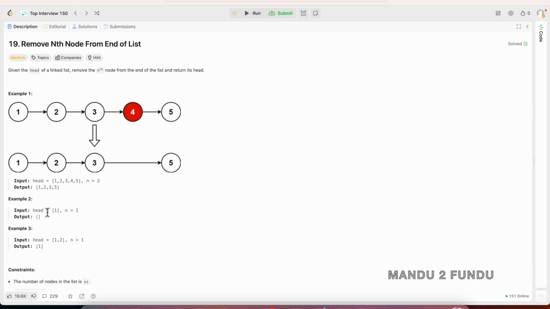And in example 2, the linked list has only one node and we have to remove that node. So we have to return the empty list. In example 3, the linked list has two nodes, 1 and 2, and we have to remove the last node. So n equals 1. So the last node has to be removed. So the new list has a single element which is 1.